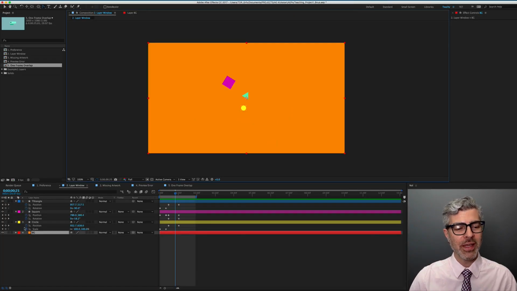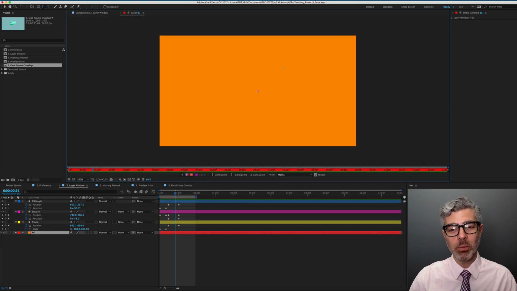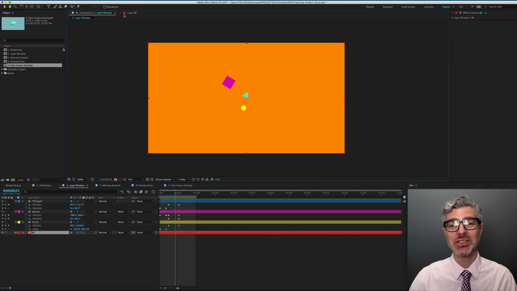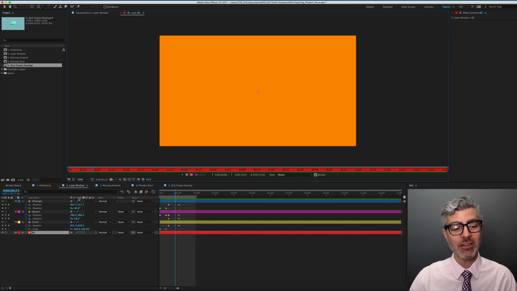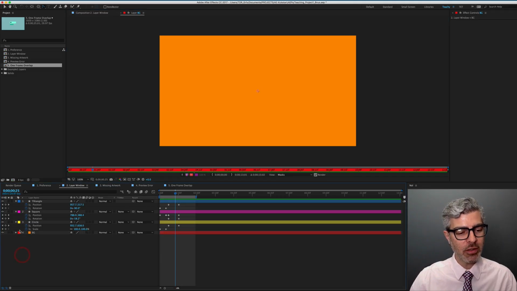So if you accidentally open the layer window, or if you accidentally seem to lose all of your other layers and you're freaking out and you only see one layer, you might be in the layer window, which is right here next to your composition window, okay? One little dead giveaway is this bar of color across the bottom, but that corresponds with the color of the label color that you've given it.